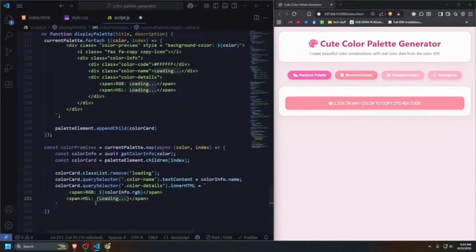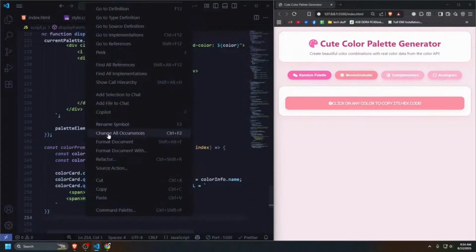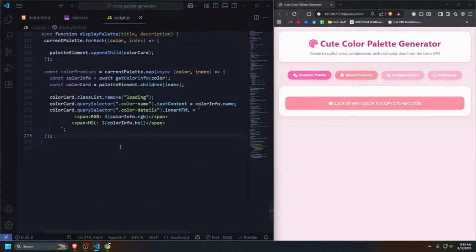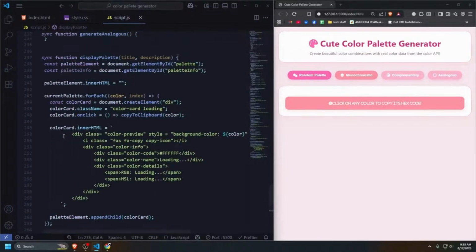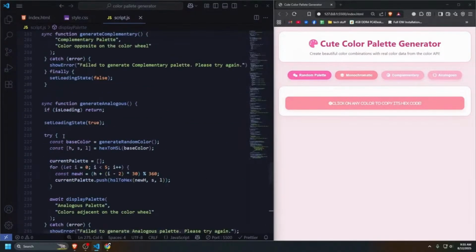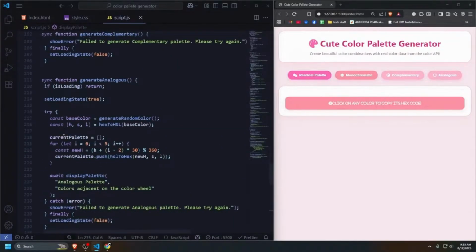Let's set that to that, set that, close that. I need to do colorInfo.hsl. I'm gonna format the document here. Yeah, that is our thing. After that, what I need to do is, give me a second here.